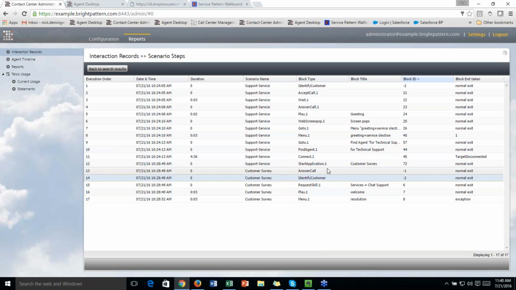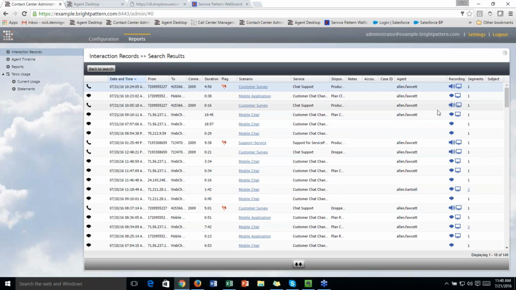So now we're in the customer survey. We know exactly which customer survey they took. If this call got transferred to another user, we'd be able to track that as well as part of the scenario steps. So we can really figure out exactly every single step that this interaction took from the moment that it ended up in our system to the moment it left. So transfers, surveys, all of those things are going to be tracked.